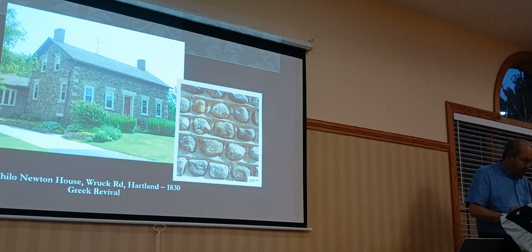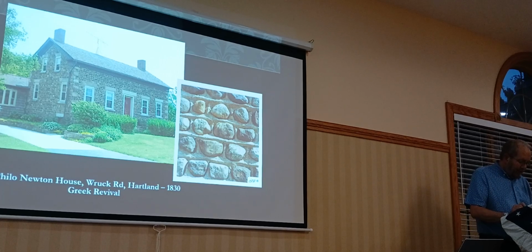This is the Philo Newton House. It's on Ruck Road in the town of Hartland, built in 1830, so it's an early example. You can see the stones are a little bit larger. It's on a 100-acre farm on Ruck Road. It's a Greek Revival style. Newton was born in Vermont and came to this area in 1830. He purchased land from the Holland Land Company.